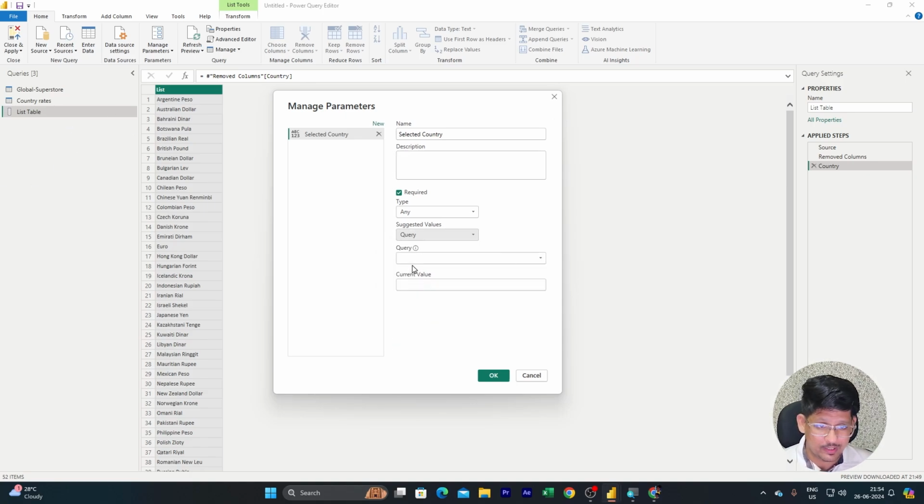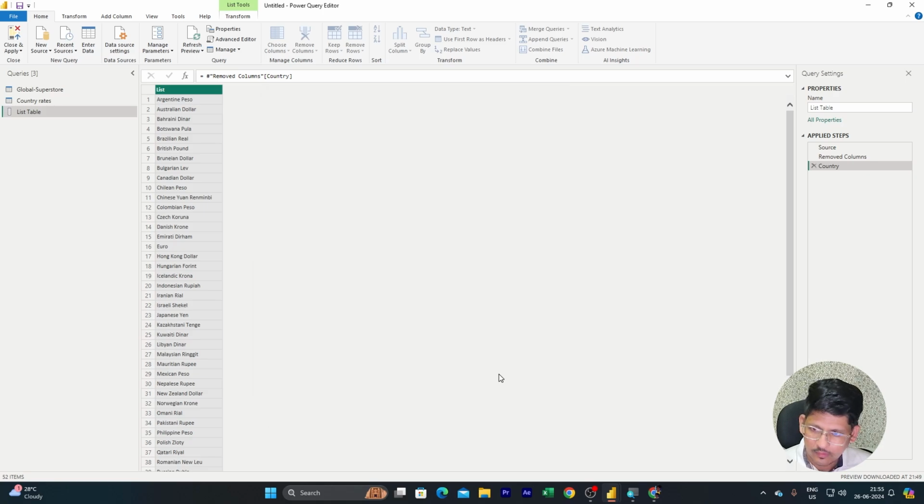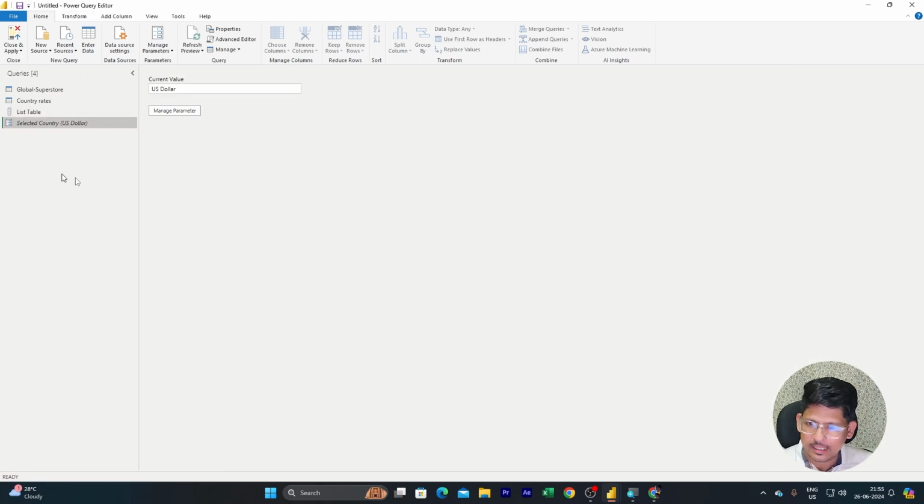When I select this query, I'm going to get a query selection dialog box, a list box, where you can see I'm getting that table which I've created. This is the reason why I have converted this table to a list. So I'm going to select this particular table for the parameter. And in current value, I'm going to say my current value will be US dollar. I'm going to say okay. Now my parameter has been created. And I'm going to use this parameter in future for my reference.